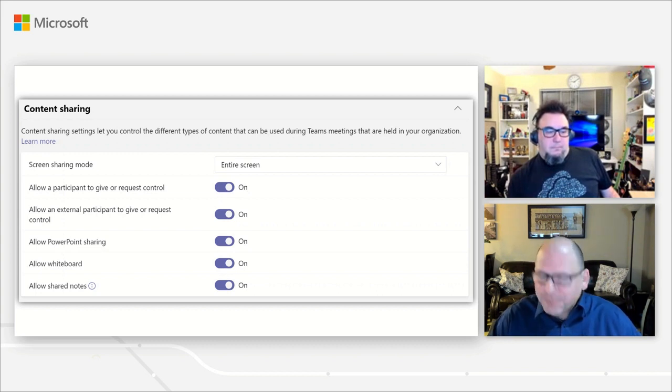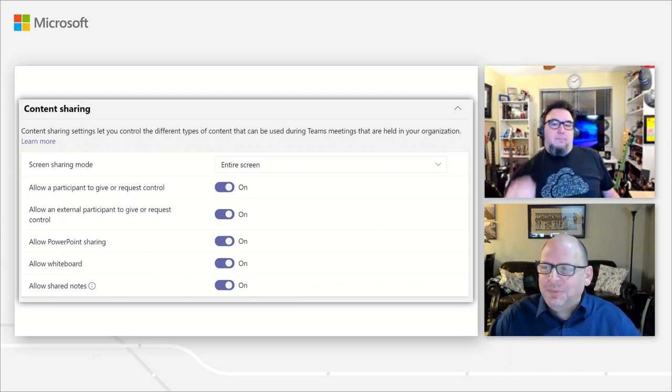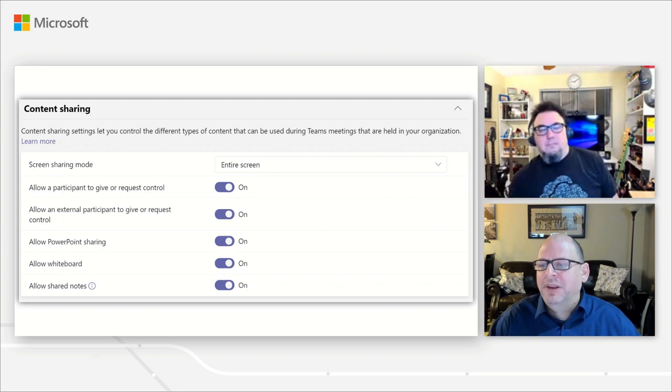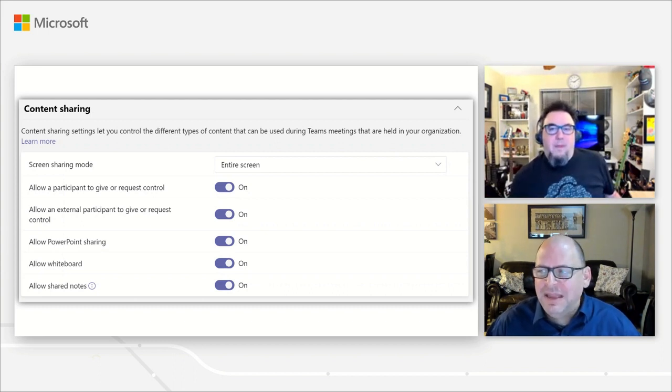Allow whiteboard. I don't use the whiteboard as much as others, but it's a great way to brainstorm in a meeting. And if you allow that whiteboard, you can click on it and you can create a whiteboard for that specific meeting. So that whiteboard is then shared with everyone in that meeting so you can access it at a later time. It's also important.